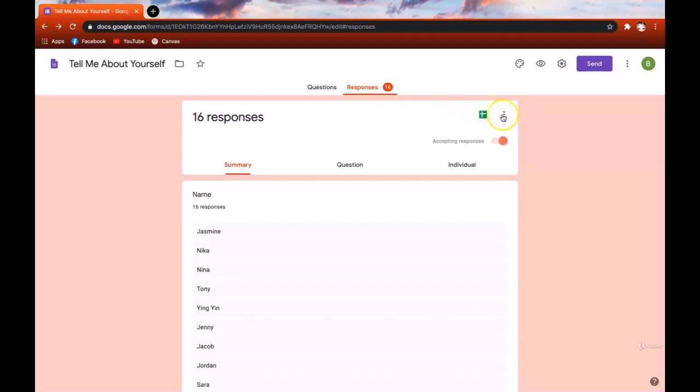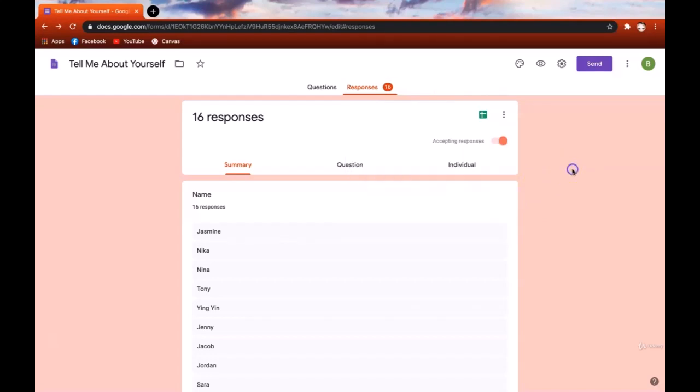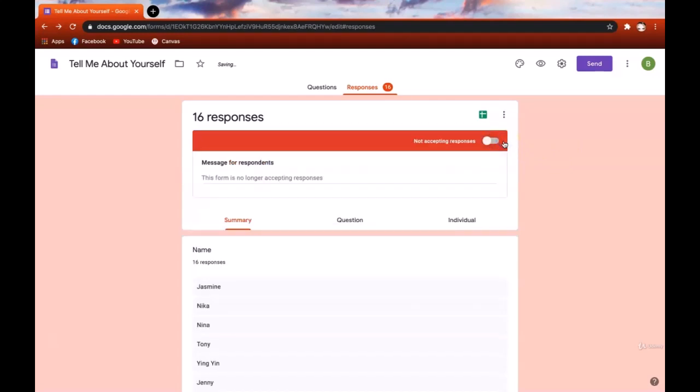The ellipsis is where you will also go if you want to download or print your responses. Something else that we can do is control when to stop accepting responses, which is as easy as clicking on this switch to turn off accepting responses. This is useful if your form has a deadline.